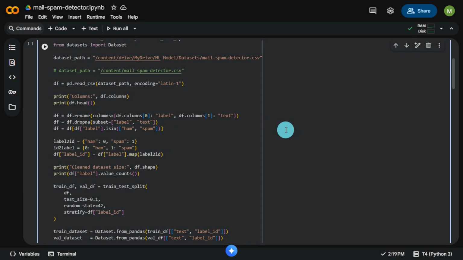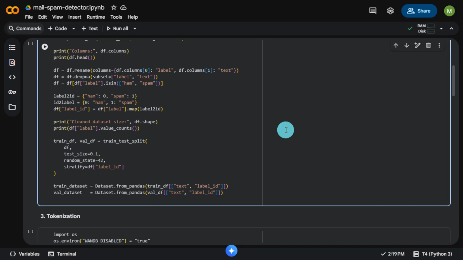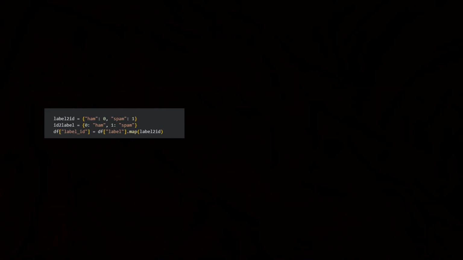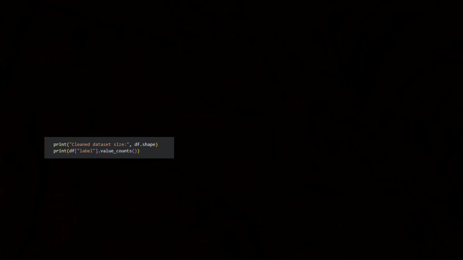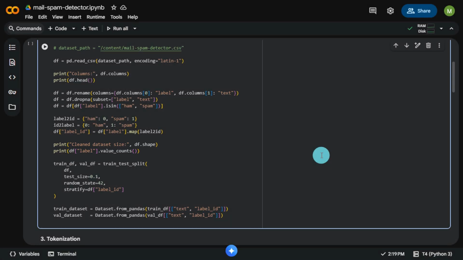We filter the dataset so it includes only the ham and spam categories. Here we convert the text labels into numeric IDs because the model needs numbers instead of strings. Here we print the size of the cleaned dataset and check how many spam and ham messages we have.